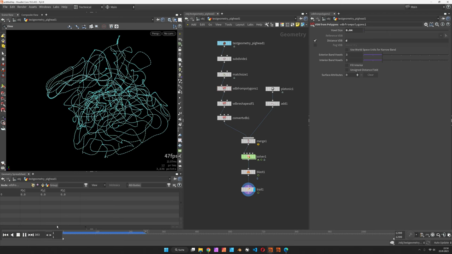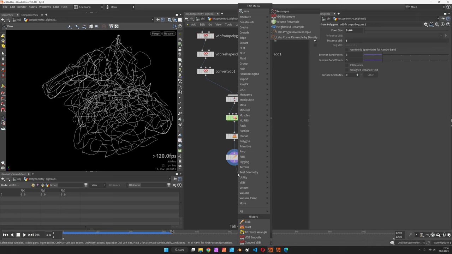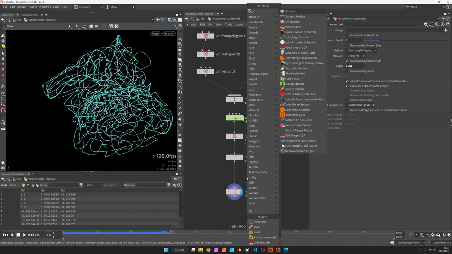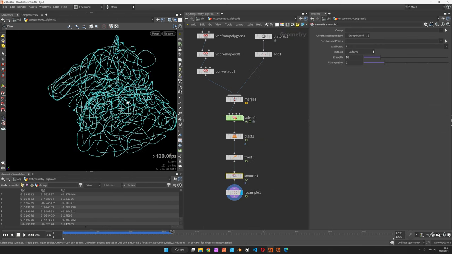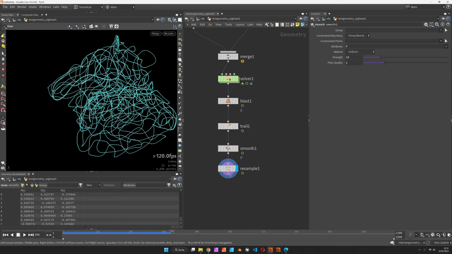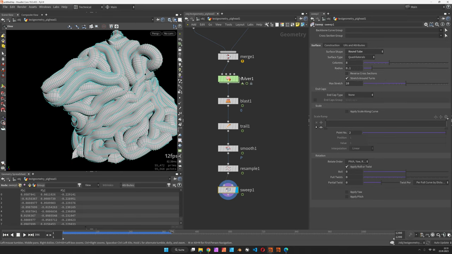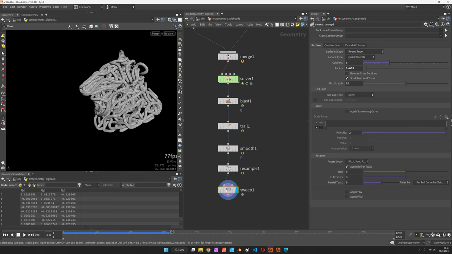All right, now that the volume is filled, we can do some cosmetics, like resample it and set it to subdivision, increasing the resolution a bit to 0.02. You could also use the smooth node on the curves before you resample. And then the last step would be sweeping it. I use a round tube, scale it downwards a bit. That would be the basic effect.